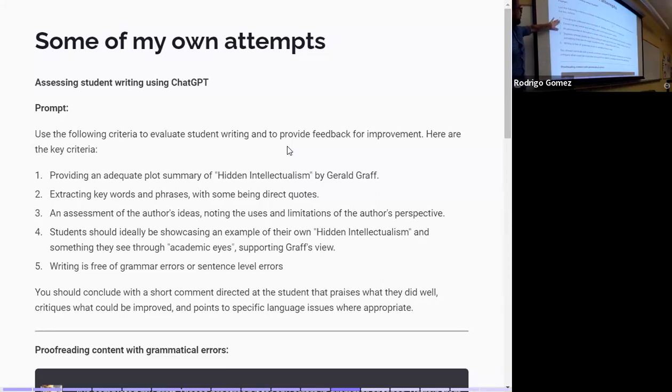So these right here are the things that I check for when I assess this work. Did you provide an adequate summary of the text in question? Did you extract, like I just said, some key words and phrases with some direct quotes? I want you to pull out ideas from the text. Did you provide an assessment of the author's ideas, or did you analyze it, or did you just summarize? Sometimes they get lost in just summarizing what the author said. I'm like, well, where's the analysis?